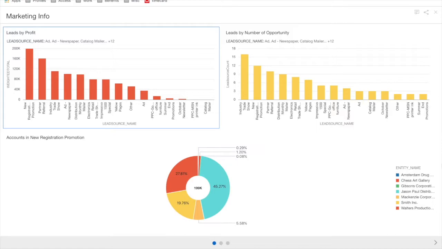What you're looking at here on the top left graph is leads by profit, which shows what types of marketing leads are most effective in terms of profit gains, and the graph to the right shows the most effective marketing leads in terms of opportunities gained. As you can see, the top three in leads by profit are new registration promotion, partner referral, and industry trade show. And that top three is also the same in leads by number of opportunities, which is industry trade shows, followed by new registration promotion, followed by partner referral.